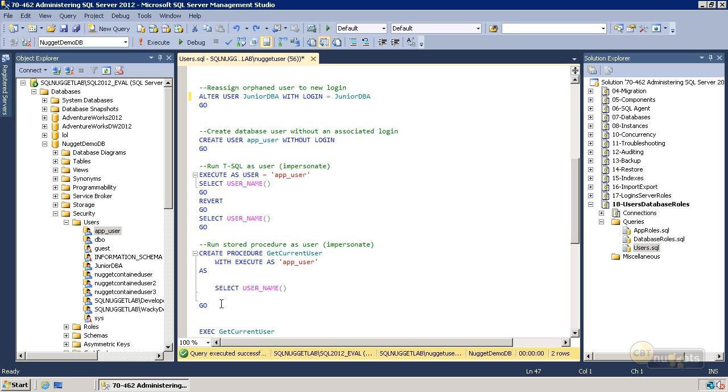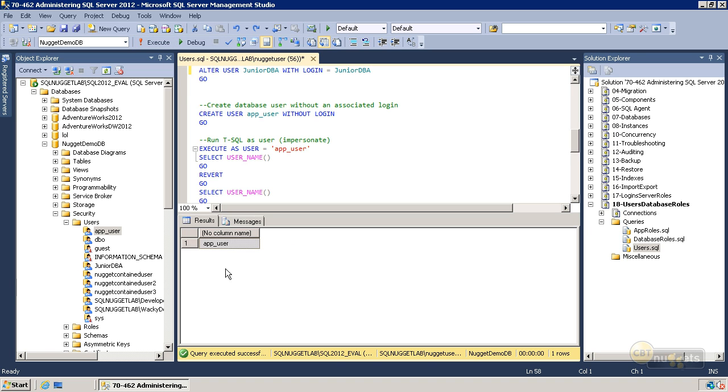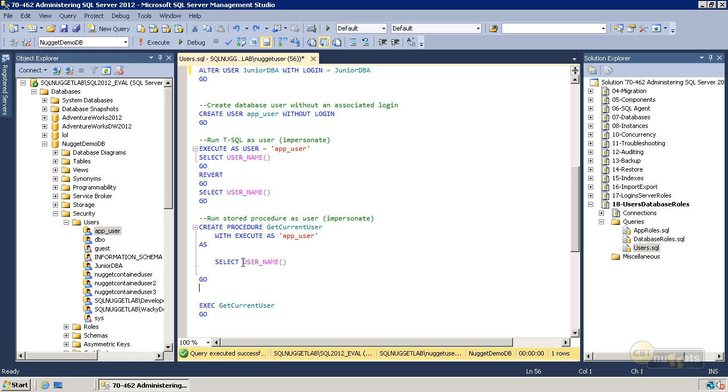Same thing at the stored procedure level, only this time with execute as app user. And now, anytime we run the stored procedure, and let's just do an exec get current user, it should return app user, because that's who it's executing as, and that's the permission set that will be granted to any code that's run under that stored procedure.